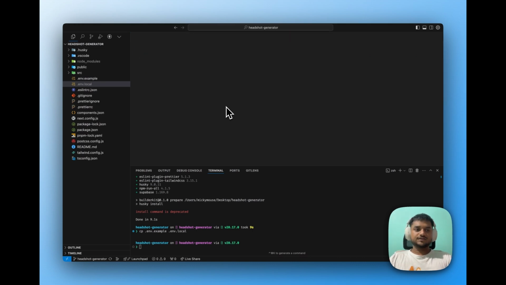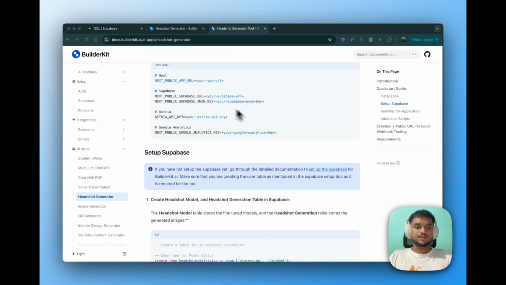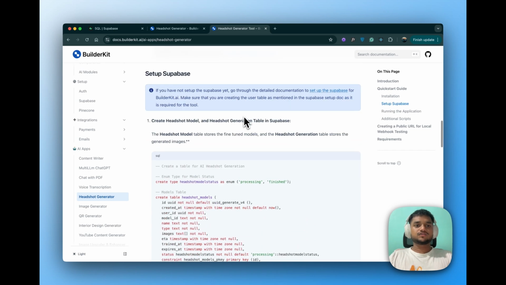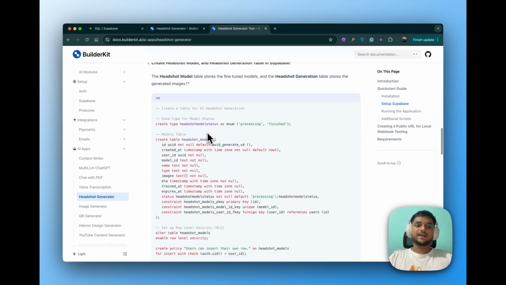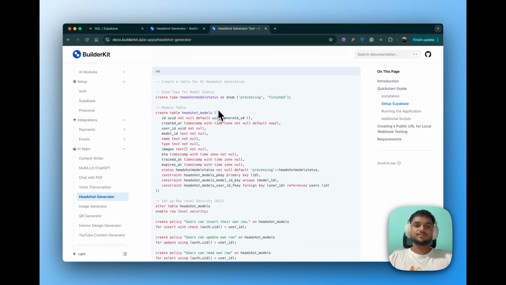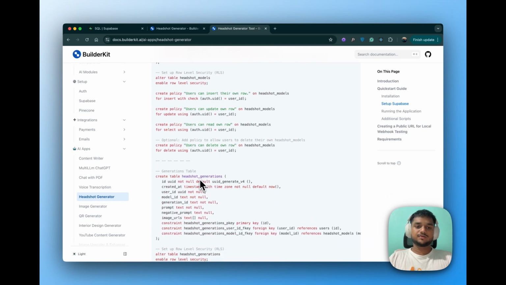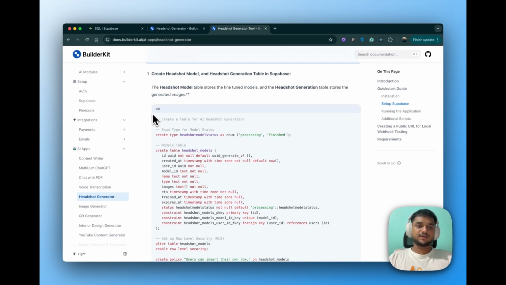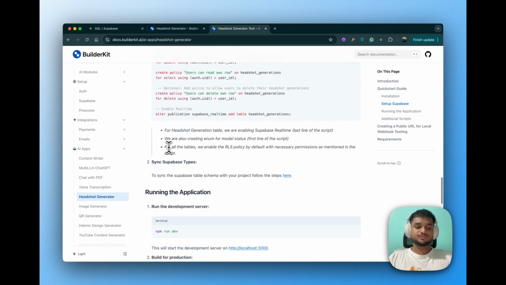Now that we're done with setting up the environment variables, let's move forward with the next steps. So we have to set up Supabase. We have already done the basic configuration, basic setup of our Supabase in the previous tutorials of the content writer app and multi-LLM ChatGPT app. So we don't need to repeat the same steps again, but we have to run a new script to create the headshot models and headshot generations tables. So let's copy this script and create the tables in our Supabase project.